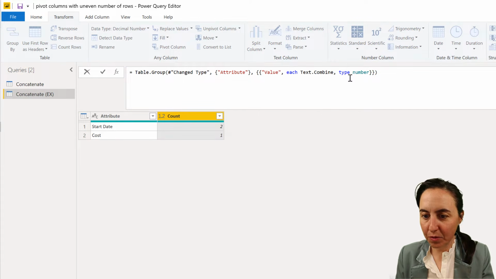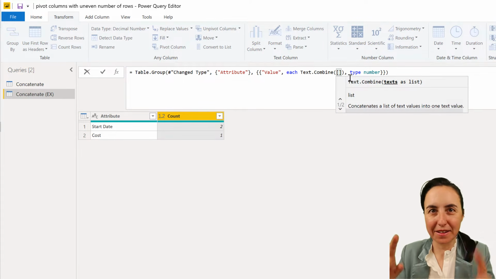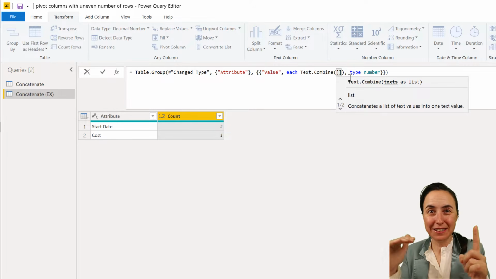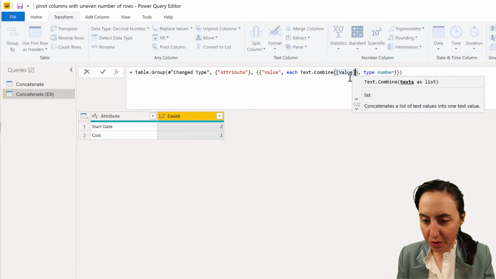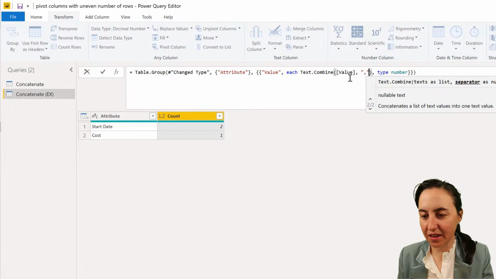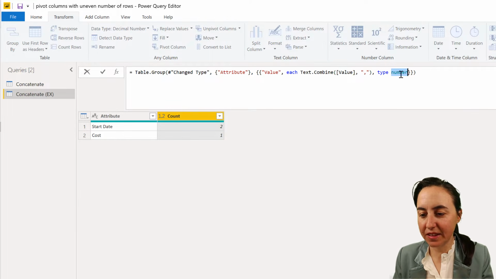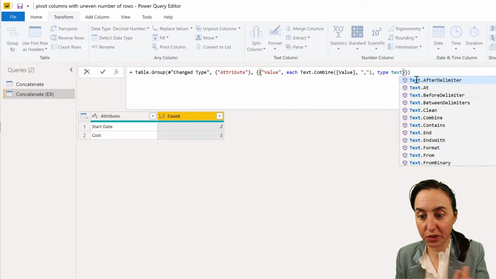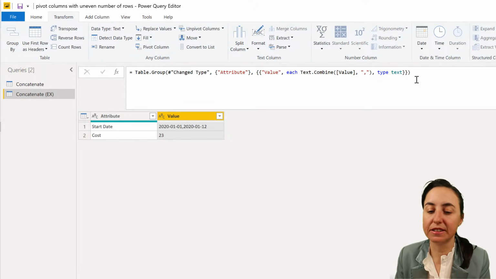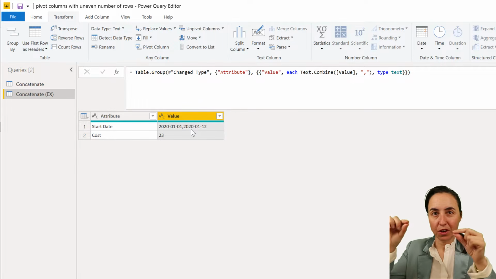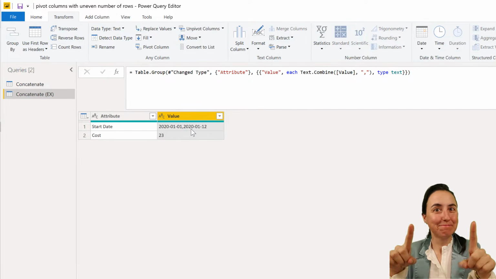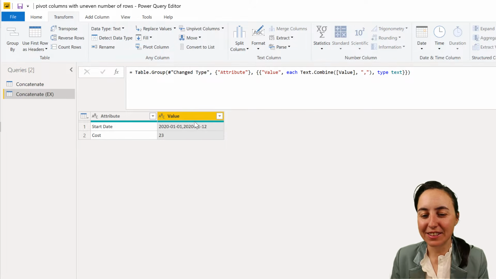Text.Combine, and then we're going to combine the rows for each group, right? So we want to take the column value and concatenate it with a comma, and this is going to be type text. Whatever you return on the column, the type will be text. You see what it did? It took the rows, put them in columns, and concatenated them. Good, right? Okay, so now that we have that, it's actually very, very easy.